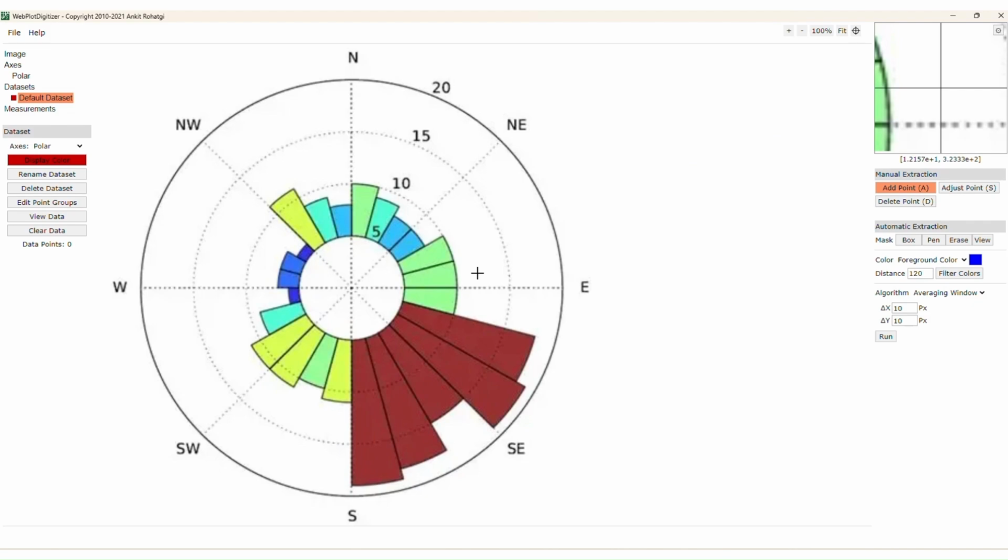Now here we can select our data according to the bars inside the polar diagram. Here we can select this point 1, 3, 4, 5 and 6.